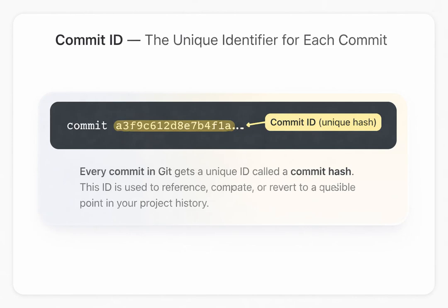You'll notice that at the start of each commit entry in git log, there's a long string of letters and numbers. This is called the commit ID or commit hash. Every single commit in Git gets its own unique ID. No two commits will ever have the same one. This ID is incredibly important because it's how you reference a specific point in your project's history. Later on, when we cover things like reverting changes or comparing versions, we'll use these commit IDs directly, so it's worth understanding what they are from the start.